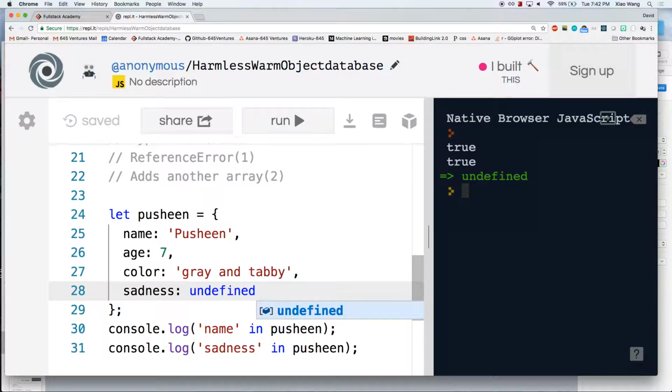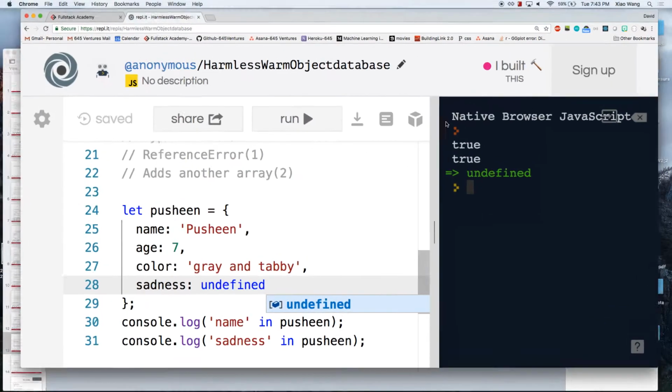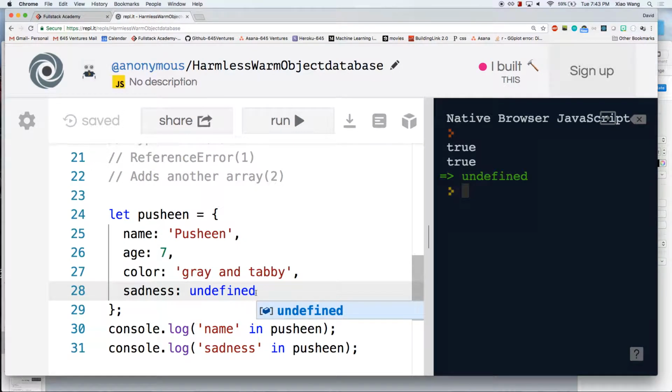So I guess that's the important thing to know here, right? It doesn't matter what your value is, even if your value is undefined or null or something else, it still technically exists. This in operator only checks to see if the key exists in the object, as opposed to whether the key and the value exist in the object. So yeah. How would you check and see if the key has a value? How do you check to see the value of the key? Yeah.